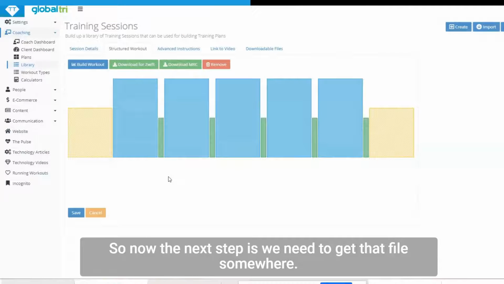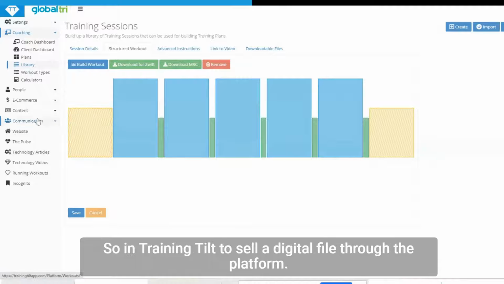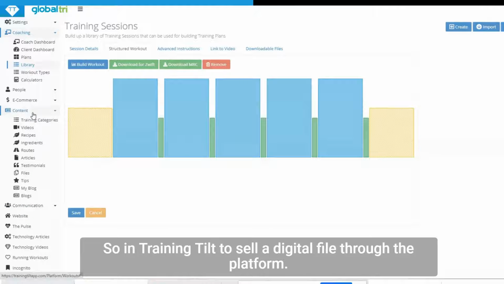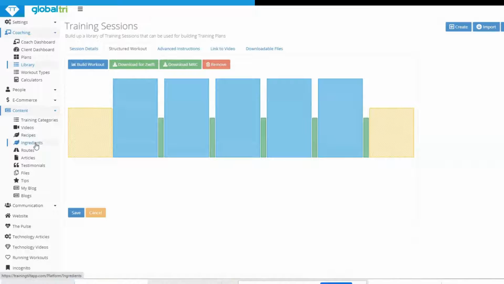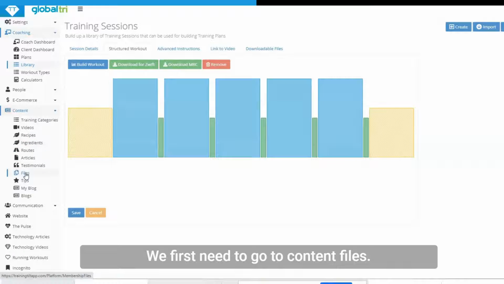Let me just move it out of the way a bit. The next step is we need to get that file somewhere. In Training Tilt, to sell a digital file through the platform, we first need to go to Content, Files.